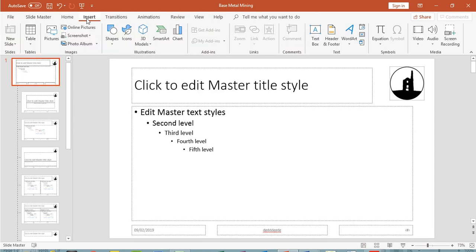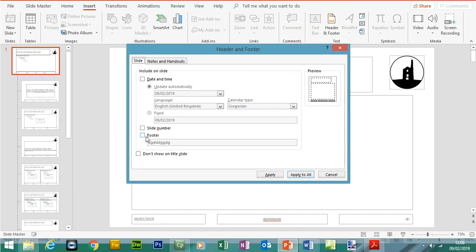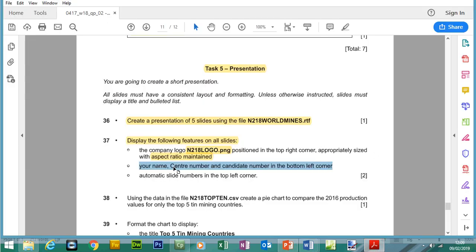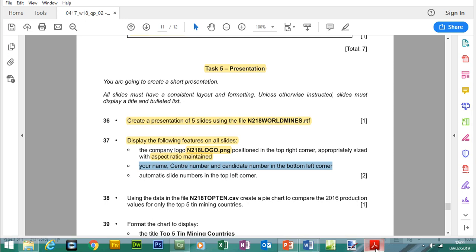Okay, if you want to insert any header and footer, you simply click on this option here. You select the option for footer. Okay, you can see the middle one's been selected. I know it's not the left hand side, but we can sort that out later. So name, center number and candidate number in the bottom left.